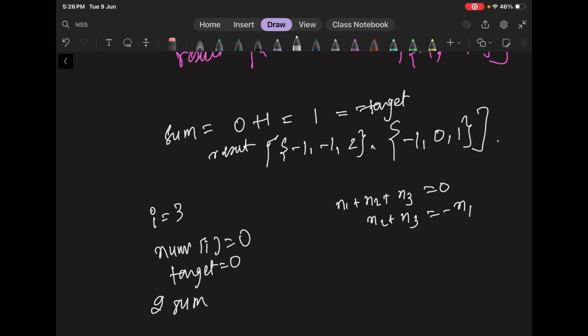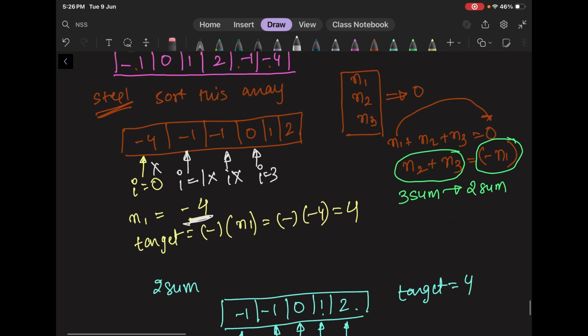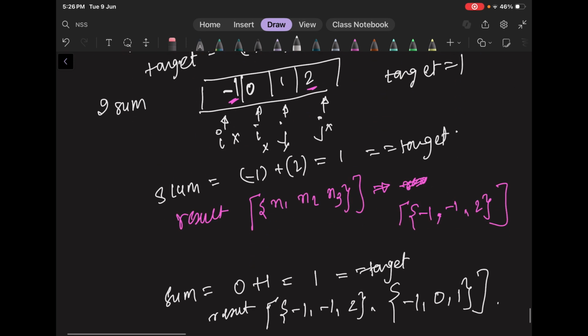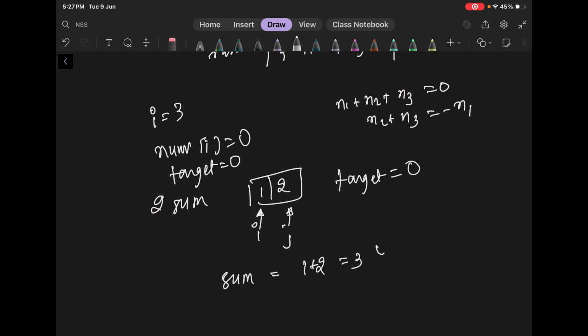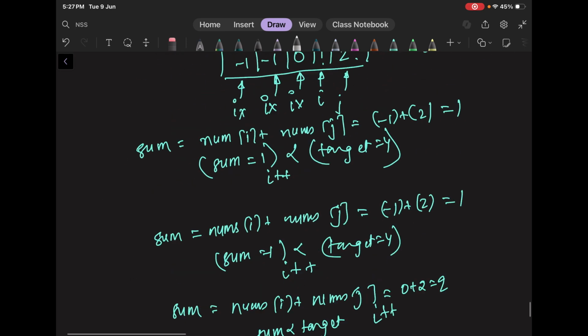So when I call the twoSum function, I would send these two elements, so this is 1 and 2. This is my i over here, this is my j over here, and we require target, which is 0. We see the sum would be 1 plus 2, which is equal to 3, which is greater than target. So we do j minus minus. j comes to be over here, which is not greater than i, so we skip this part.